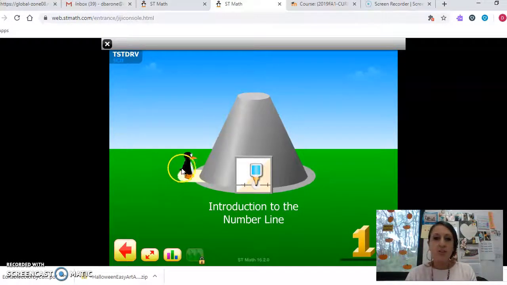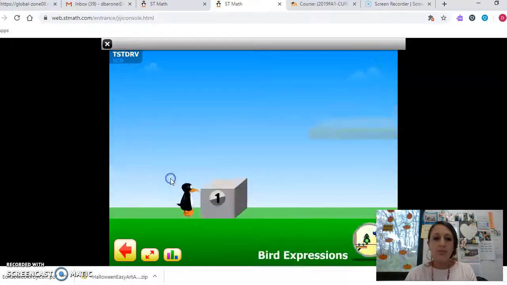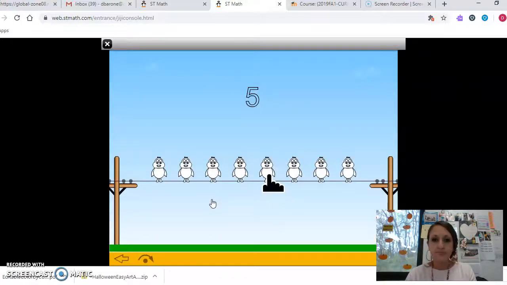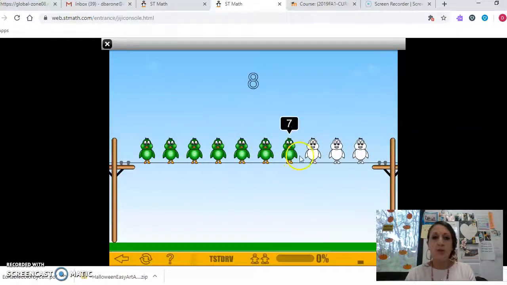All right, so here's Gigi over here, and they all start here. So what the students have to do is, okay, there's level 1. So it's introduction to number line. They have to visually color in the number they see up here. So 5, click it. Gigi goes, go on to the next problem. 8, click on 8, they get it.